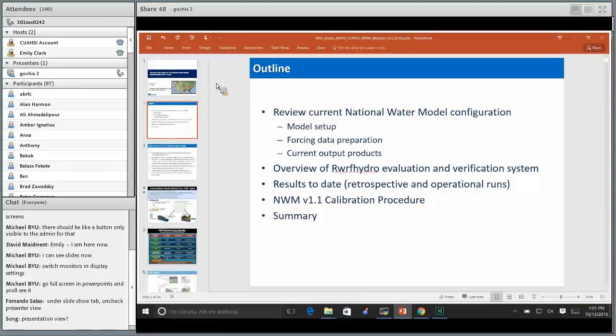So broadly speaking, this is the outline for the talk, more for posterity as it goes online. We'll be reviewing the current National Water Model configurations and the model setup, how the forcing data, the meteorological forcing data, is prepared, what some of the underlying physics representations are. I'm not going to go into equation-level detail with a lot of that, but a conceptual description, and then relate that to some of the current products that are being generated.